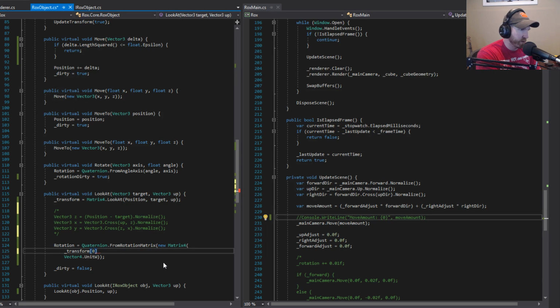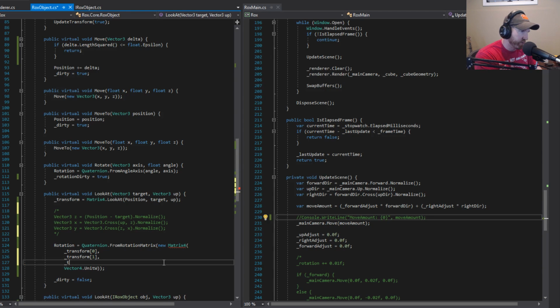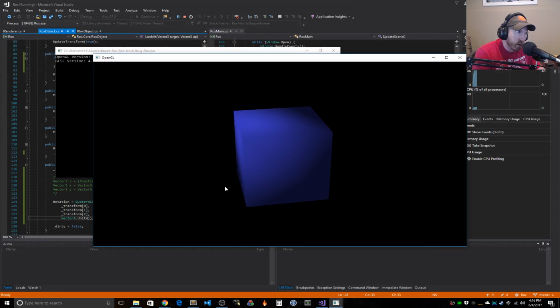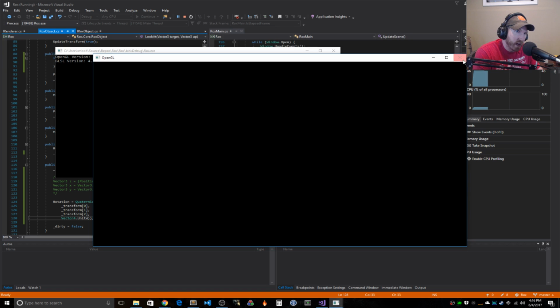So let's do transform, and the first index is going to be, I think, the first row. What we want is the first 3 rows, but the last row is going to be our translation row, so we want to leave that alone. We want the rotation matrix just to hold the rotation. In fact, we only need a matrix 3 to represent our rotation. We're going to leave it as matrix 4 just to keep it compatible with everything else. But this is probably what we want. Until it's not what we want.